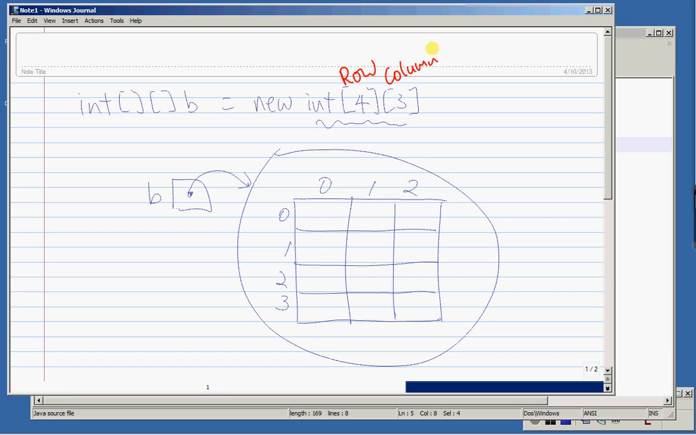So in this table, I've drawn 4 rows: 1, 2, 3, 4. Remember the indexing starts from 0. So when I say row 0, I actually mean the first row. And 3 columns: column 0, 1, and 2.